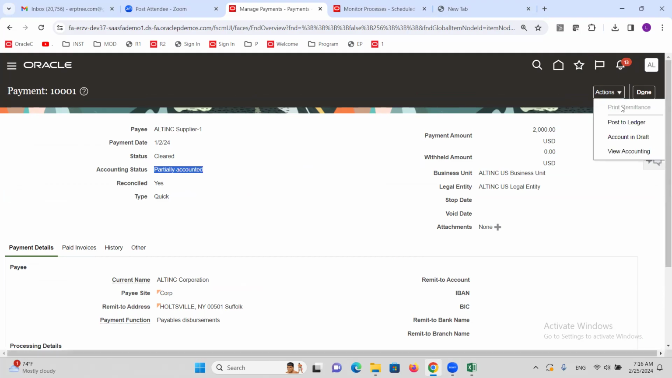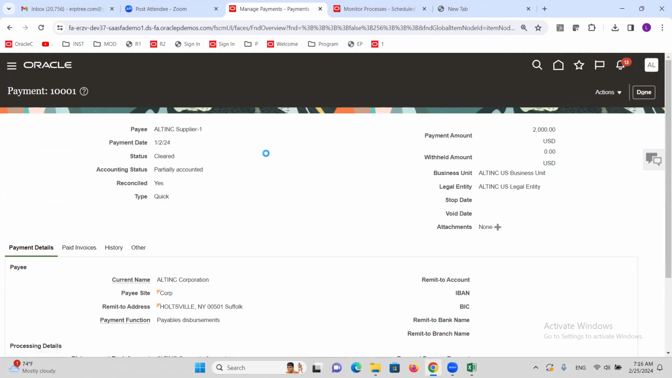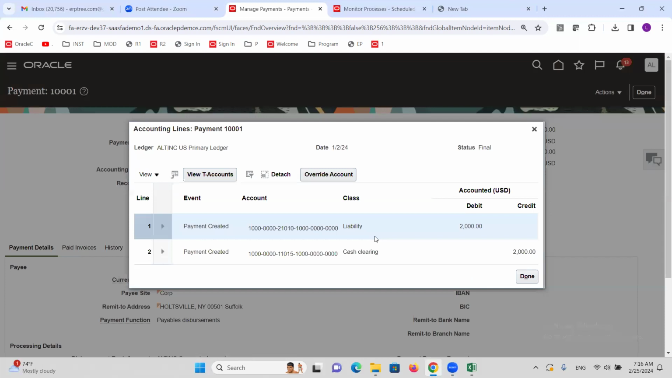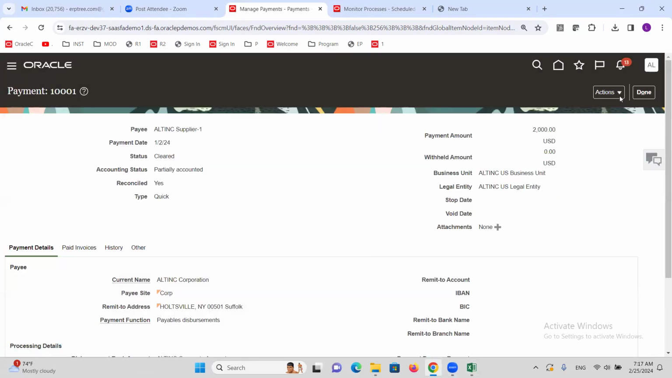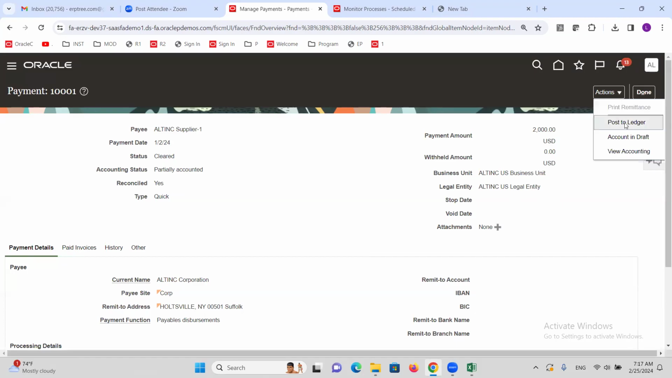If you go to actions, view accounting, liability is debit and cash clearing is credit. Now reconciliation is done. What is the entry? Cash clearing should be debited and cash account should be credited. Now you have to submit, then only it will happen. Now go to actions and say post to ledger.